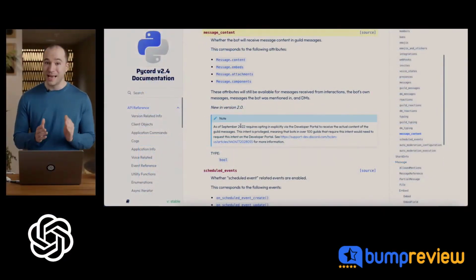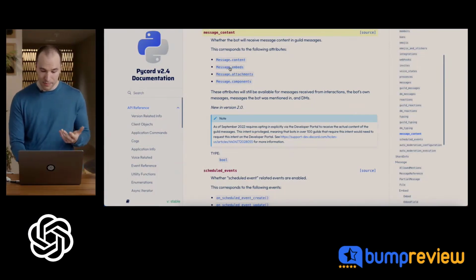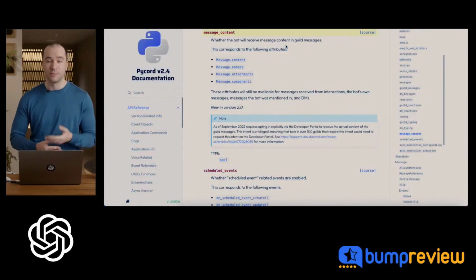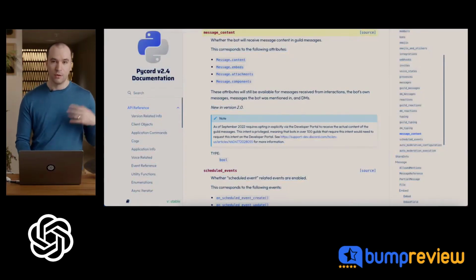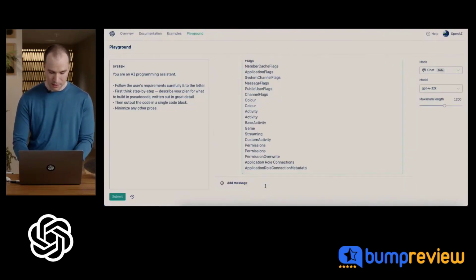So in order to receive a message that does not explicitly tag you, you now have to include this new intent in your code. Remember I said intents have changed a lot over time. This is much newer than the model is possibly able to know. So maybe we're out of luck. We have to debug this by hand. But once again, we can try to use GPT-4's language understanding capabilities to solve this.